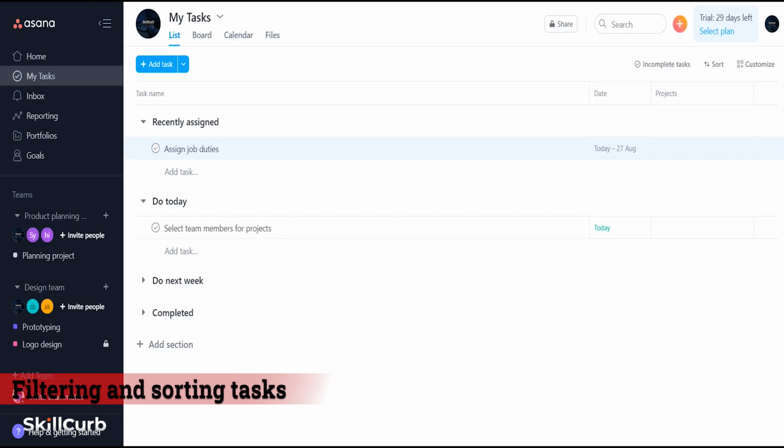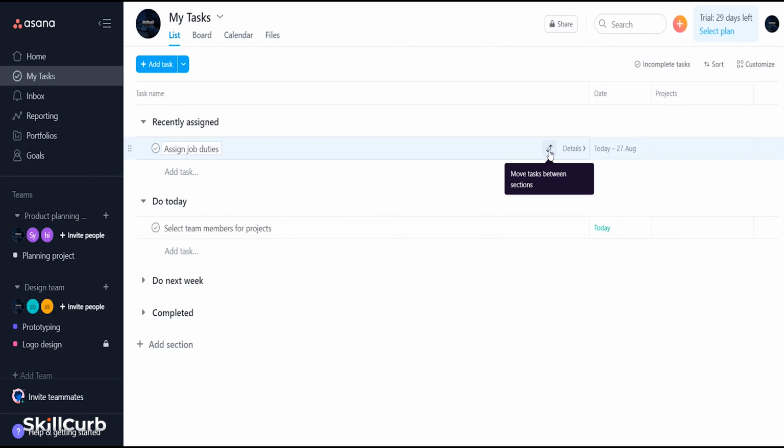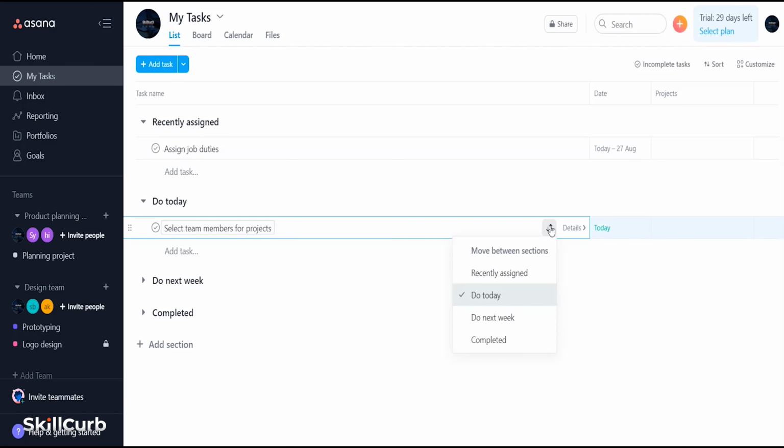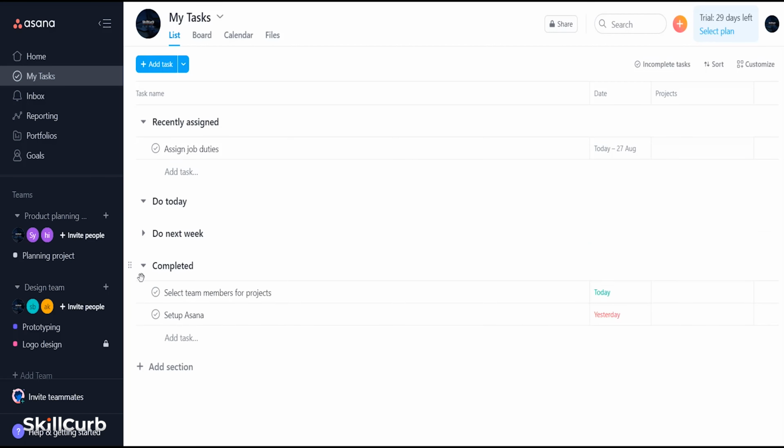Filtering and sorting tasks. The Task tab contains the project list. We can click on the task, and on the right end we can see a sorting button. If we click on it, the drop-down list gives us the option to move the task to different sections.